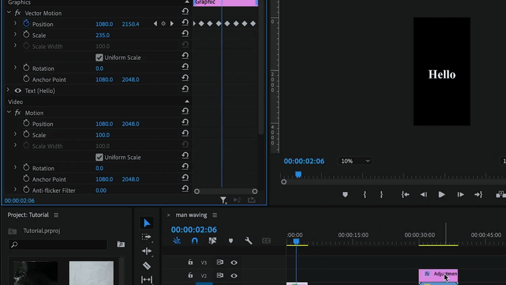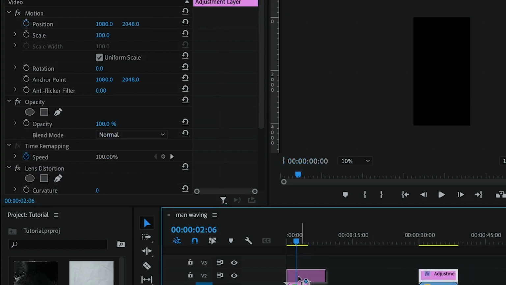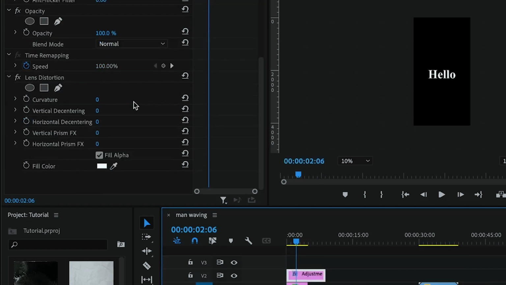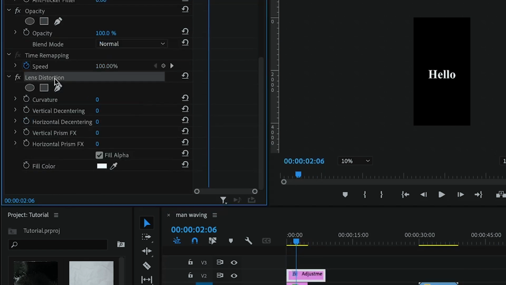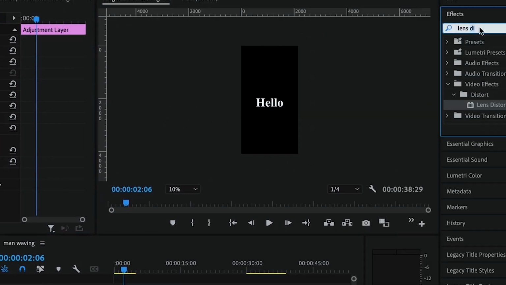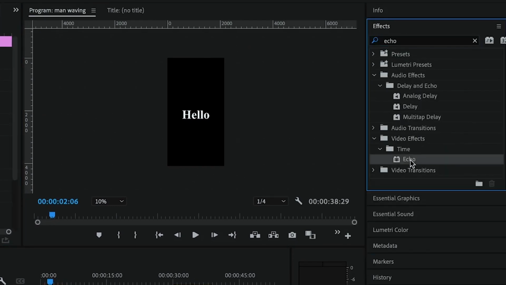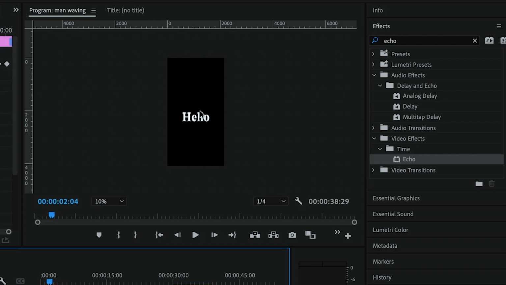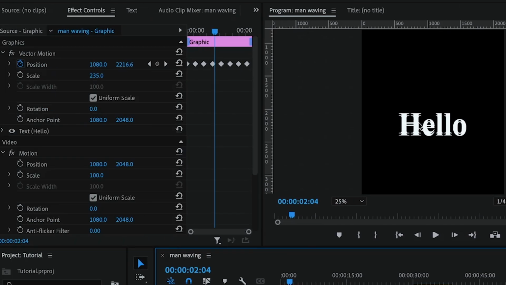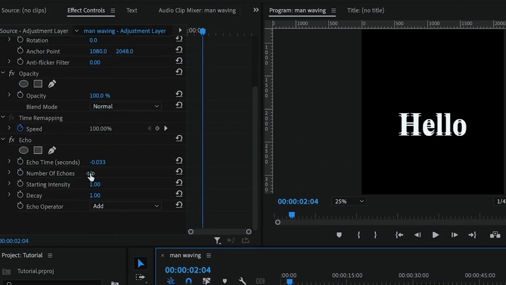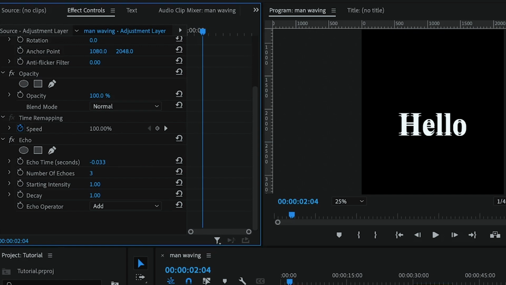I'm going to drag in this adjustment layer here and position it on top of the text, and I'll remove any effect that is found on the adjustment layer, like this lens distortion here, and delete it. So I'll search echo, then double click on it to add it to the adjustment layer, and immediately you've seen that it has created a duplicate of this text. The number of echoes is 1. That is why I have just 1 here. So if I increase this to about, let's say, 3, you will see that the number of echoes, the number of duplications will increase. Then you can play around with these numbers here.